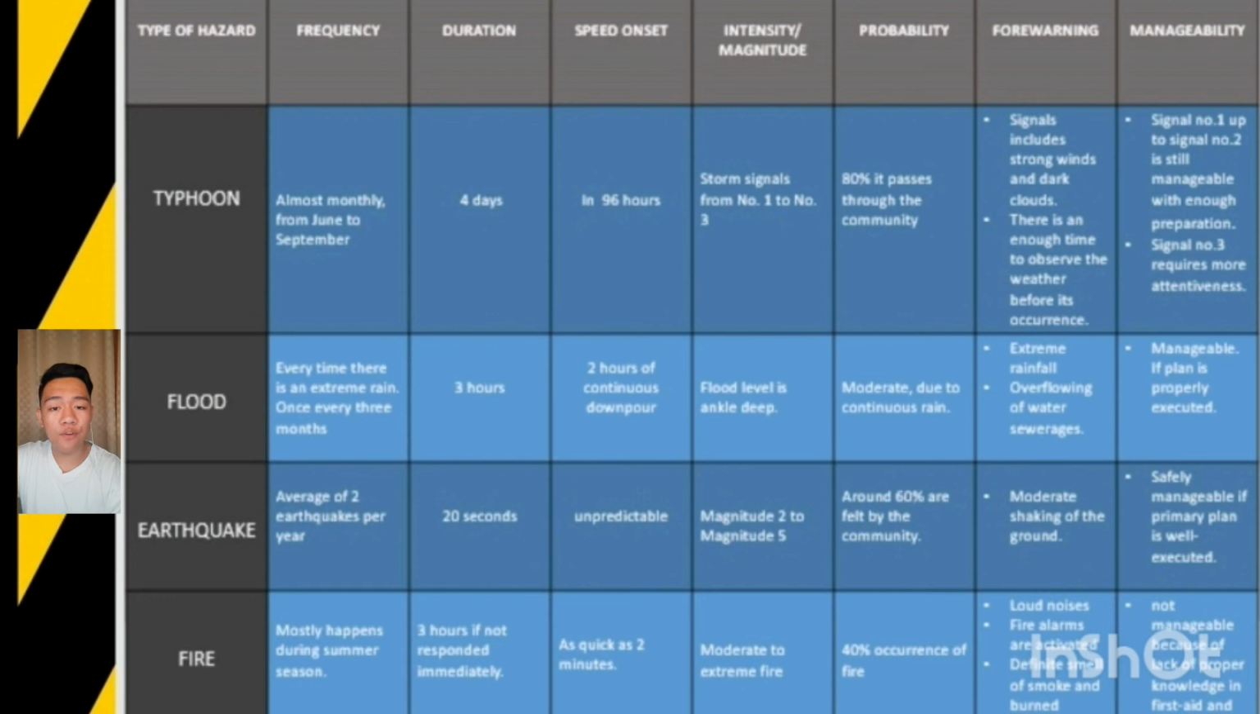The probability of flood is moderate due to the continuous rains. The forewarning of flood: extreme rainfall and overflowing of water in sewerages. And last one is the manageability. The flood is manageable if the plan is properly executed.